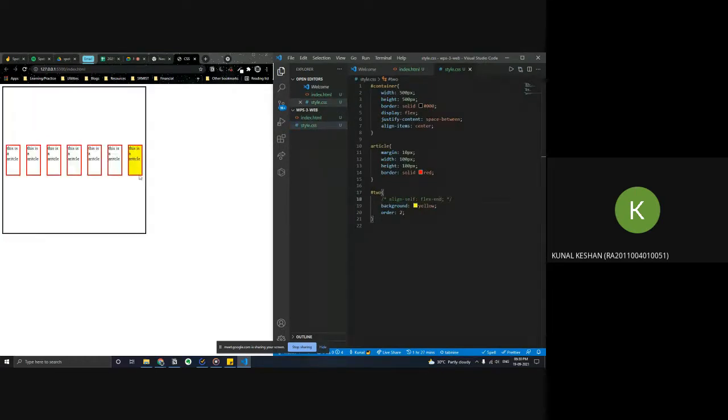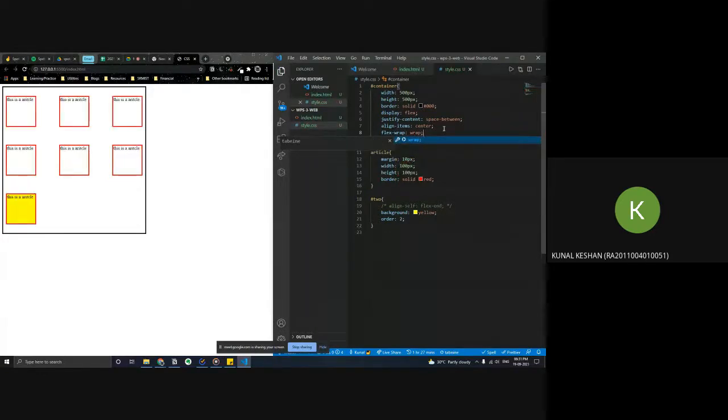You don't want this to be happening. It's shrinking all the articles a bit too much. You want the default height and width to apply. What you can do is, to the parent container or the flex container, you just give a flex wrap. It'll bring all of them, and it'll automatically put the spacing based on the justify content over here, or the margin that is there for each article.